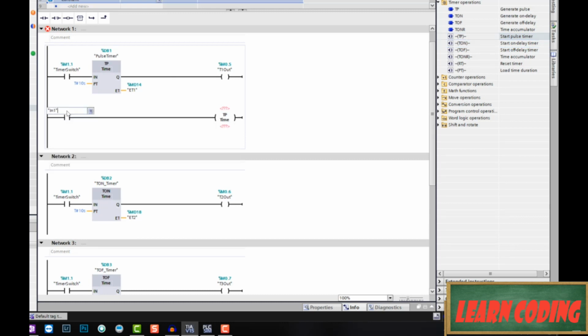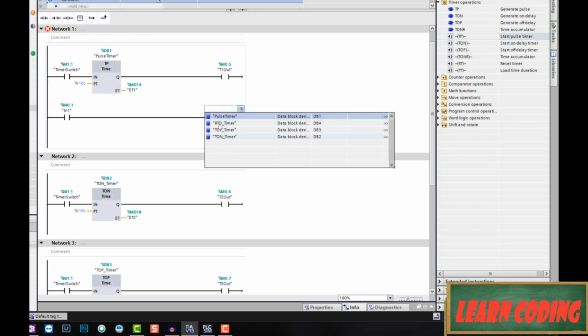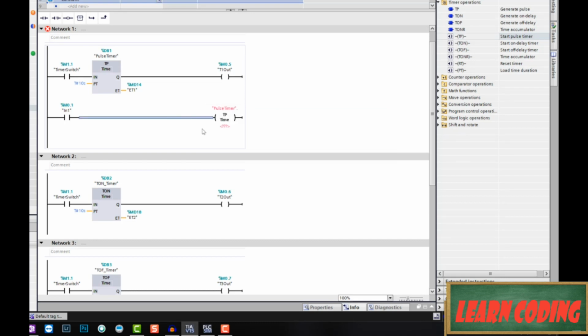So here, let's use something like IN1, and yeah, that's already in our database and it's already global, so that's perfect. And here, when we create this TP instruction, this is our start pulse timer. It's got question marks on top, question marks below. On the bottom, it's looking for a time value, and on the top, it's looking for the name of a timer. Well, our only pulse timer is pulse timer, so if we come over here and look for the list, there's our pulse timer right there.